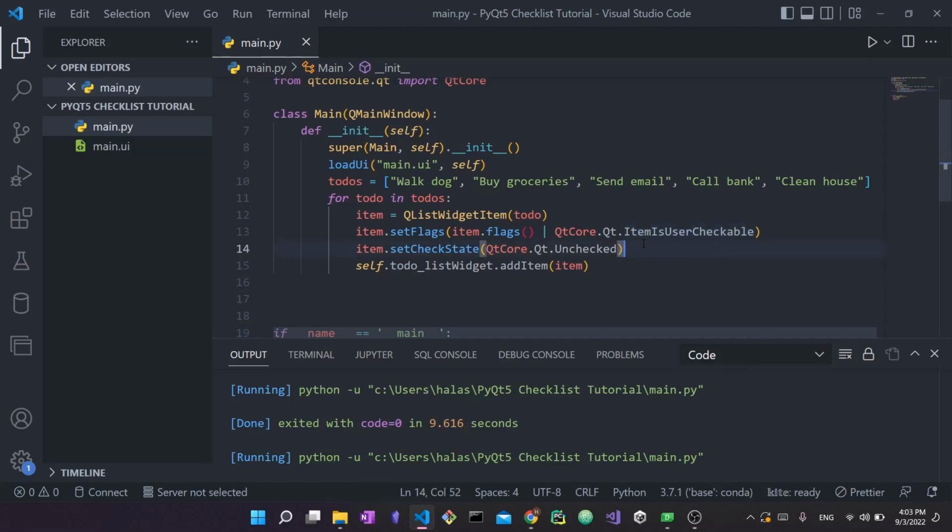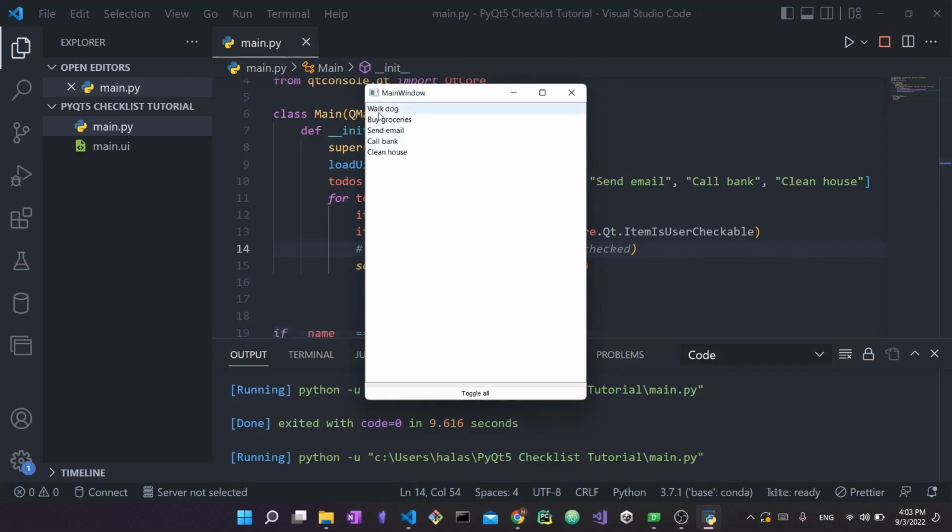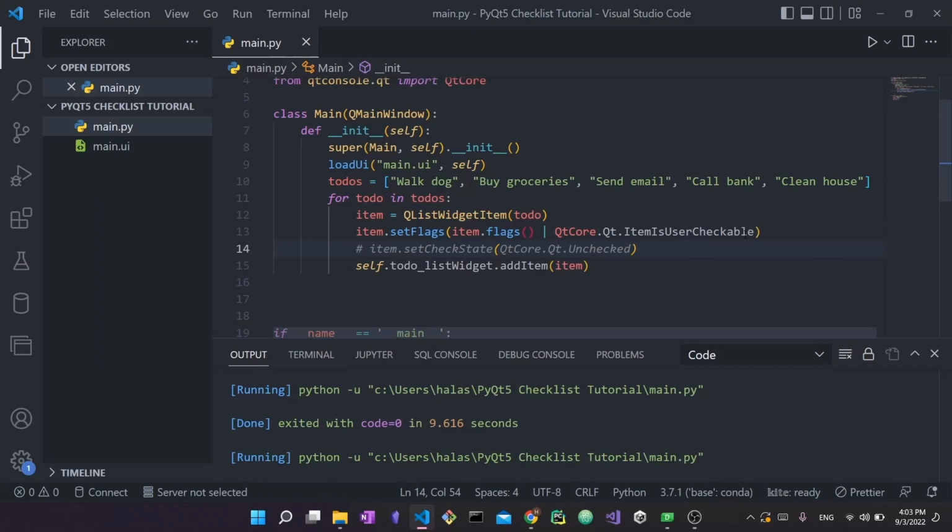Finally, after you add this, let me actually comment this line out. Let's actually run it, and I should show you why we need the second line. Nothing was added, nothing changes. We still have these different elements with no checkbox right here. Why is that? This is because while I did add the flag saying that this should be user checkable, the user should be able to check it, I need to set the check state. Now the check state can be one of 2 things. It's either checked or unchecked. Checked means the state is checked, so the thing itself is checked. Unchecked means that there's no check in the checkbox.